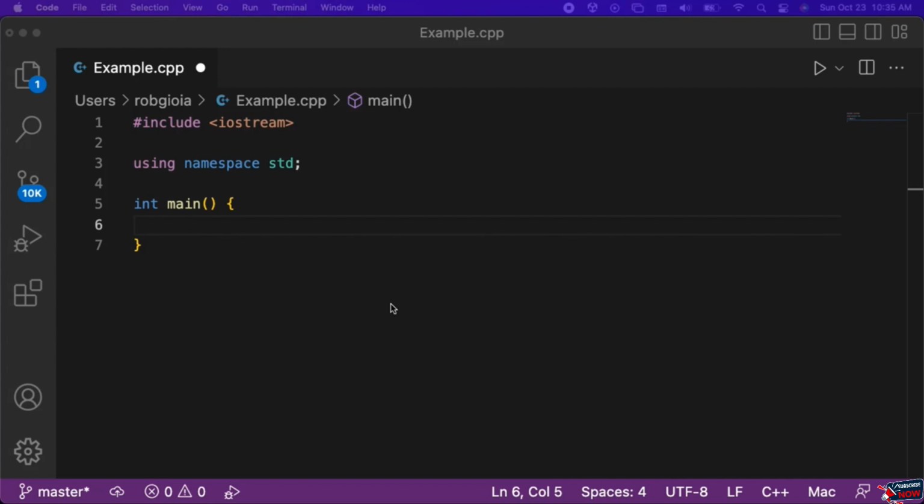A goto statement is a way to jump to a labeled spot in the code and execute it. A label is an identifier followed by a colon. Let's look at an example of the goto statement in action.